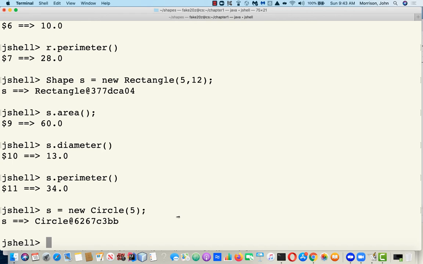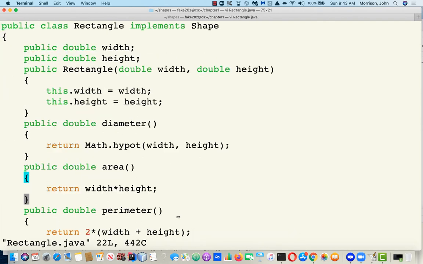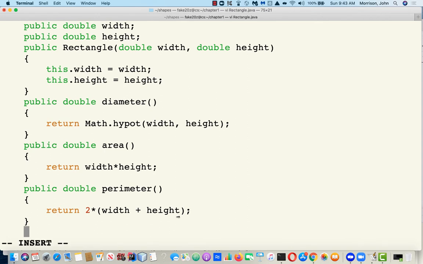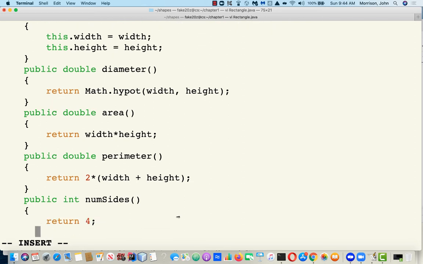Now, there is a limitation to this. And I think I'm going to go ahead and make that limitation happen. Okay. So I'm going to exit from this. Now, I'm going to give Rectangle a new method. To implement an interface, I'm required to implement these three methods, but I can implement others as well. That is perfectly permissible. In fact, it's very common. I'm going to make a method called numSides. Now, it makes absolutely no sense to do that for a circle. Circle doesn't have sides. But a rectangle does. So I'm going to make it implement numSides.